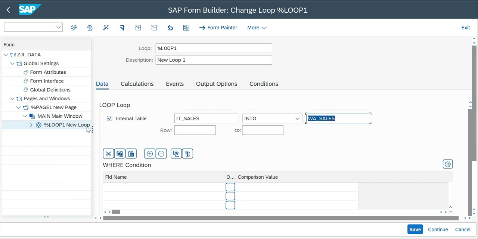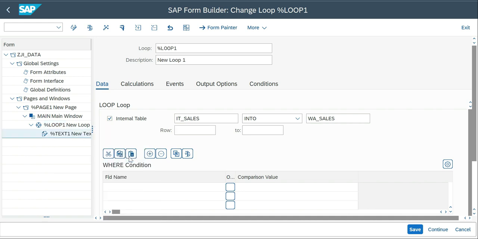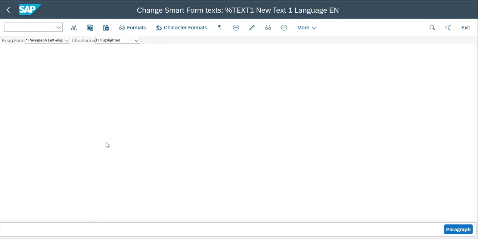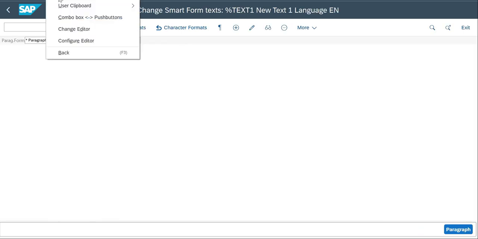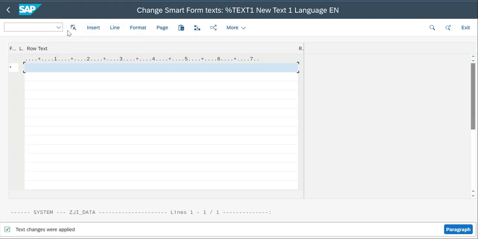Okay, so last time we have written a code to fill the internal table in the initialization of your global definition, but now we are going to get it from the driver program. So right click, so I need a text element, which is the base where you can display whatever you want. It can be a hard coded one or a value from a data medium, a variable, work area, whatever it is. And if it is a variable or work area, better use the line editor. So that is always best.